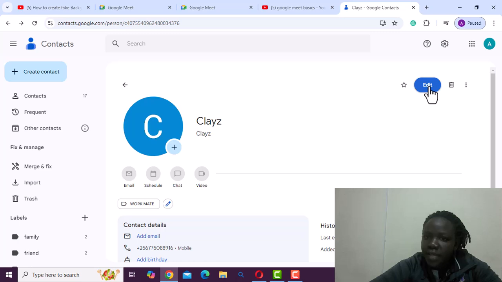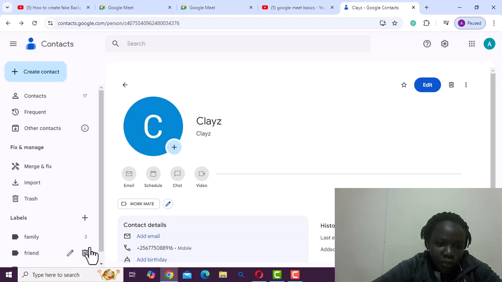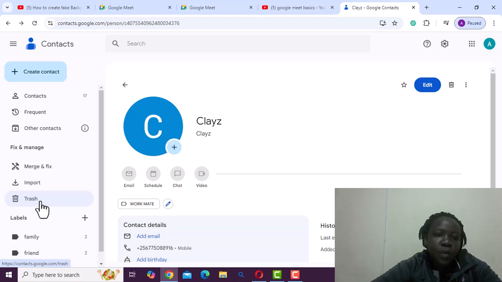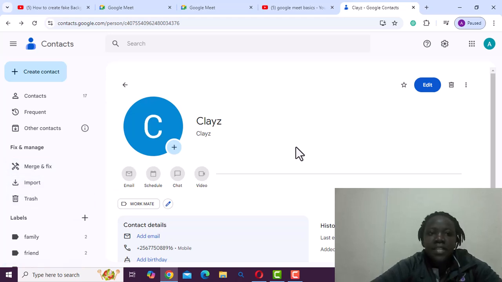And if you want to edit your contacts, you can do it from here. Okay, we're talking about the labels. As you can see, if you want to delete the labels, you can delete. If you want to rename the label, you can rename it. And here, if you want to trash it, you can trash as well. That is mainly what Google Contacts does for us.